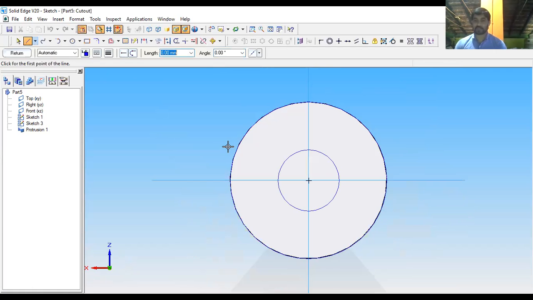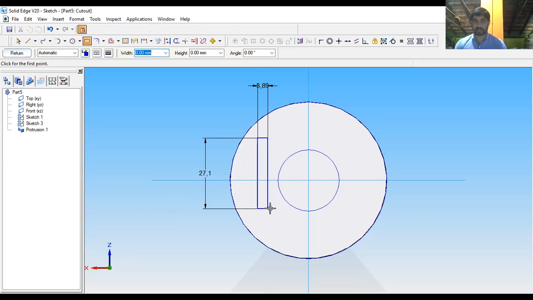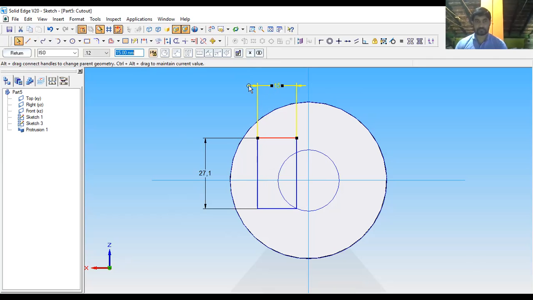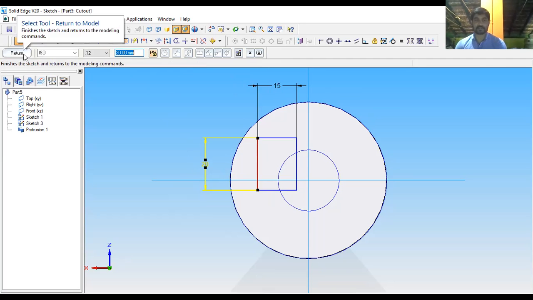It will automatically move to the sketch mode. Here you have to draw your profile, which has to be cut out. Here I'll draw a rectangle. Here I need a cutout, a rectangle. Any shape you can draw, whatever shape is required. For a teaching example, I'll give a simple rectangle here. Then click on return from the sketch mode.